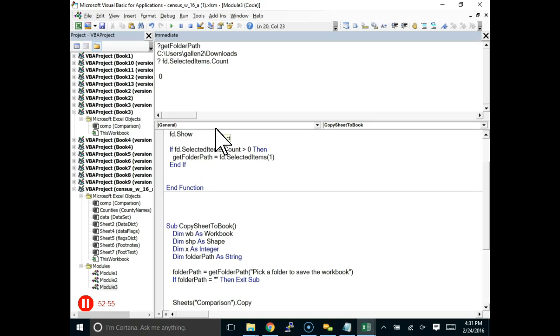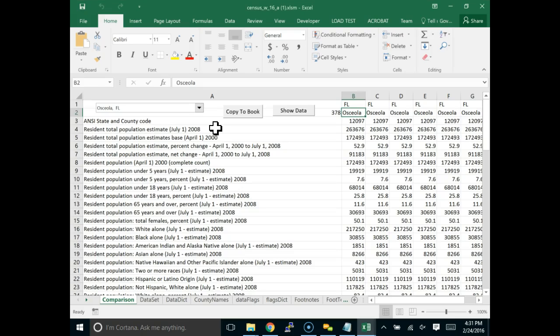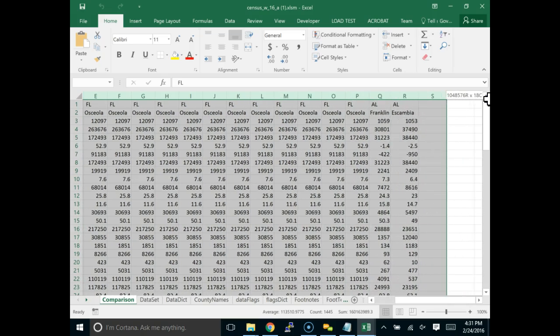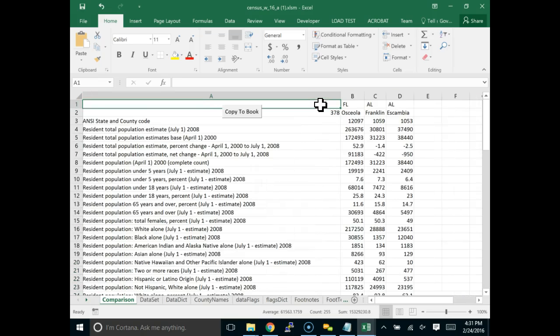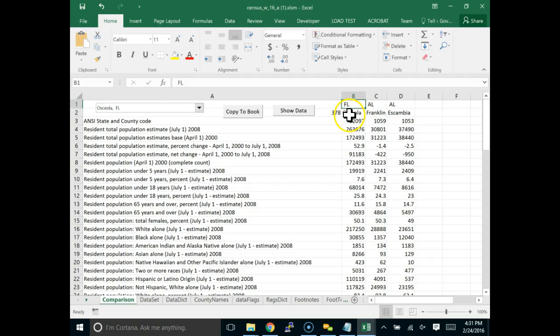Okay. Whew. You ready to save it? Let's save the workbook that they just created. What are we going to call it? Let's just make a composite name out of the counties that they have selected. I got too many here. Let me get rid of some of these. So what I want to do is look right here, and we've got Osceola Franklin Escambia. That's going to be Osceola Franklin Escambia.xlsx. That sounds like a fine name for it. So we're going to have to calculate that as well.